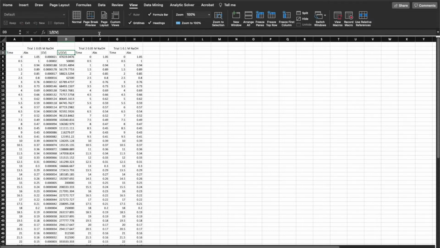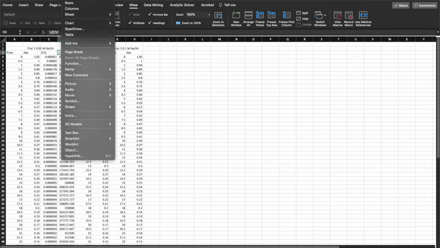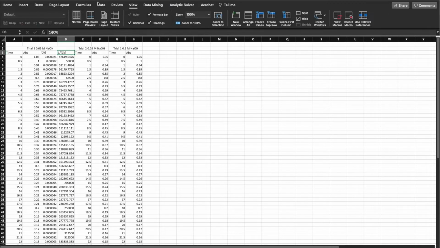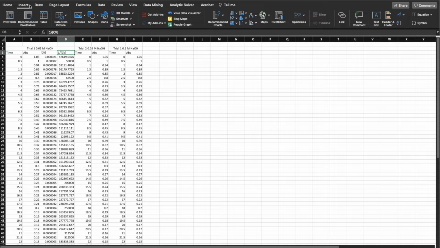Pretty easy to do that. First thing I would do is get myself over to the insert. Oops, not that insert, this insert right here. Okay, and you can see my graph options are right here. So first thing to do is highlight the time.